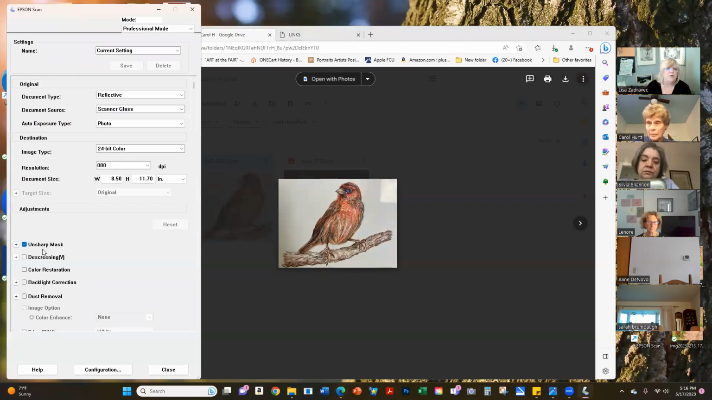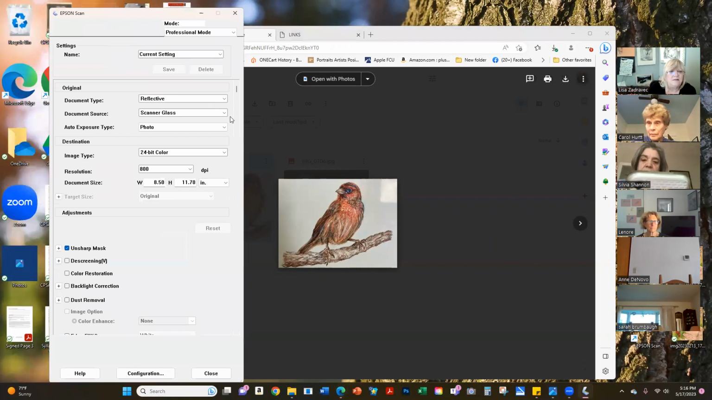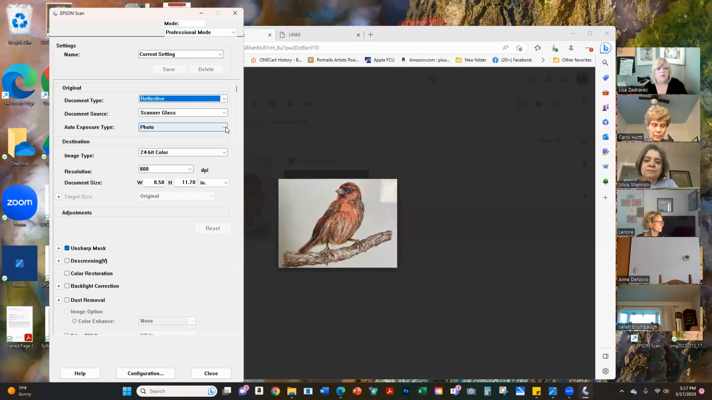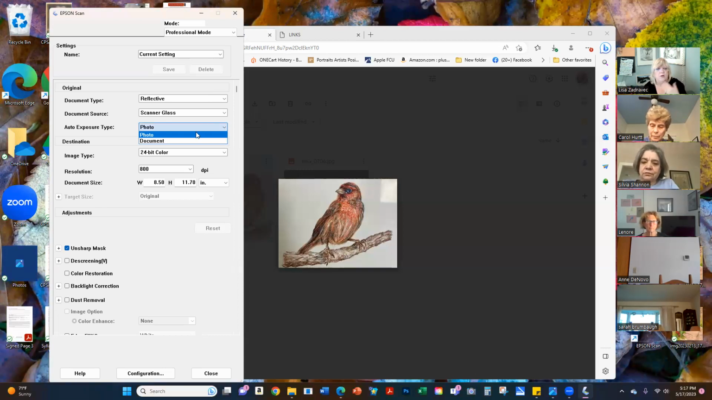I'll just show you the settings that I use. And this is really kind of meh. I have it set on professional mode. Set it to reflective. Some of the scanners say, are you scanning a document or a photo? A photo would be reflective. So, photo. You're putting the source on the scanner glass. You want it to be a photo. Reflective is important because the wax is shiny.